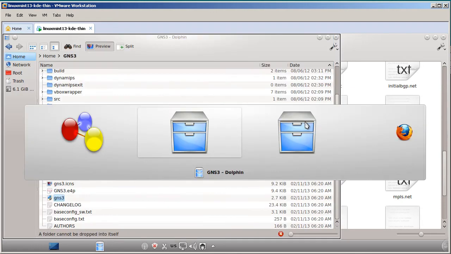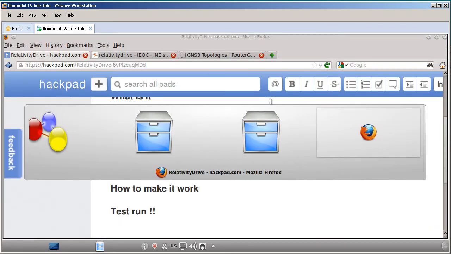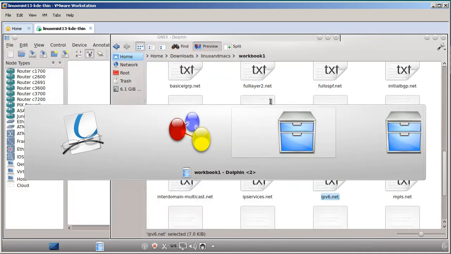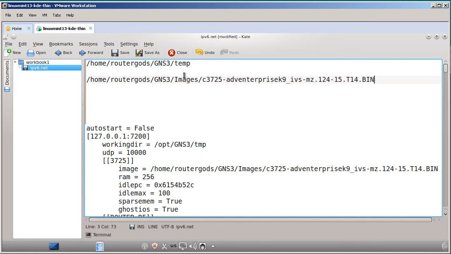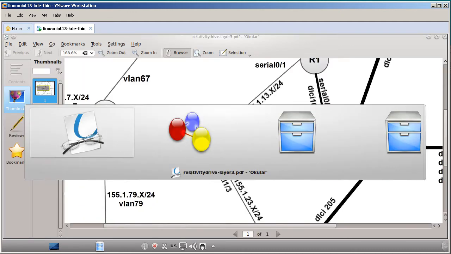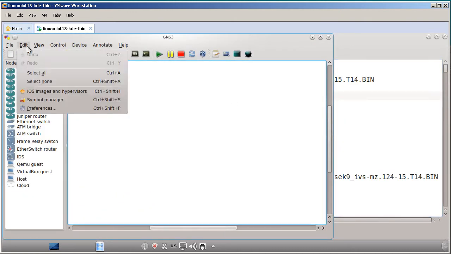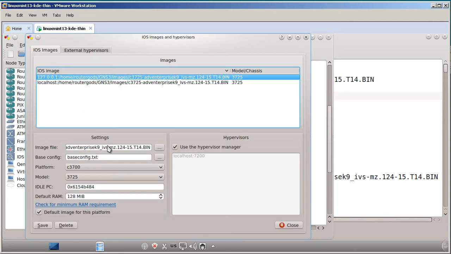Go back to that text file. Whoops. Where'd it go? I have way too many things open. And paste it in there. So working directory, the path to your IOS image, and the last thing we want is we want to go back to GNS3, edit, IOS images, click on your default image, and right here under IdlePC is your IdlePC value.